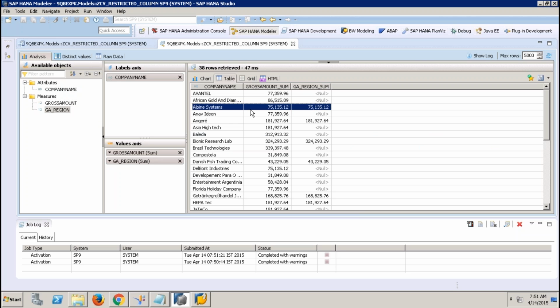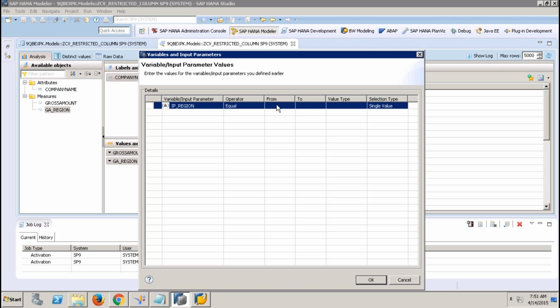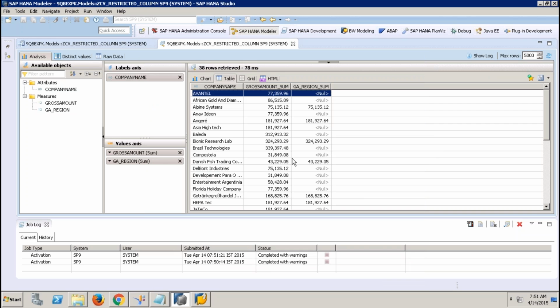So it is only showing for these countries because only these performed in Europe, so I get to see EMEA. Let me refresh again. So EMEA, America. Then you get to see data for these. Now the region is showing the sum in America. Like this, you can make your restricted column dynamic by using input parameters. Unlike analytical view, where we never had this option, in calculation view I can make the restricted column dynamic by using an input parameter.